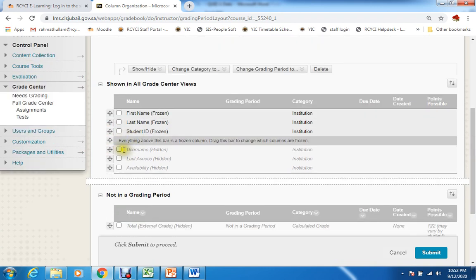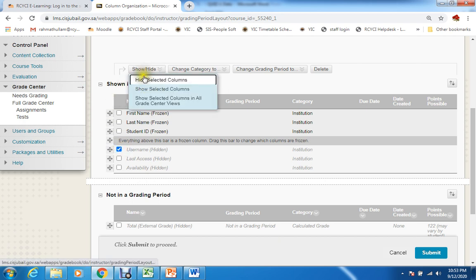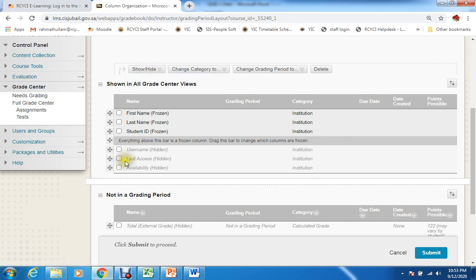Anything above this line will be frozen. That means you cannot make changes to it, the columns will always remain, and it is like freeze in Excel. So first name, last name, student name, and these are hidden. These are hidden by me. If you want to make them available, just make them available so you can see that column. Hide the column or show the column.